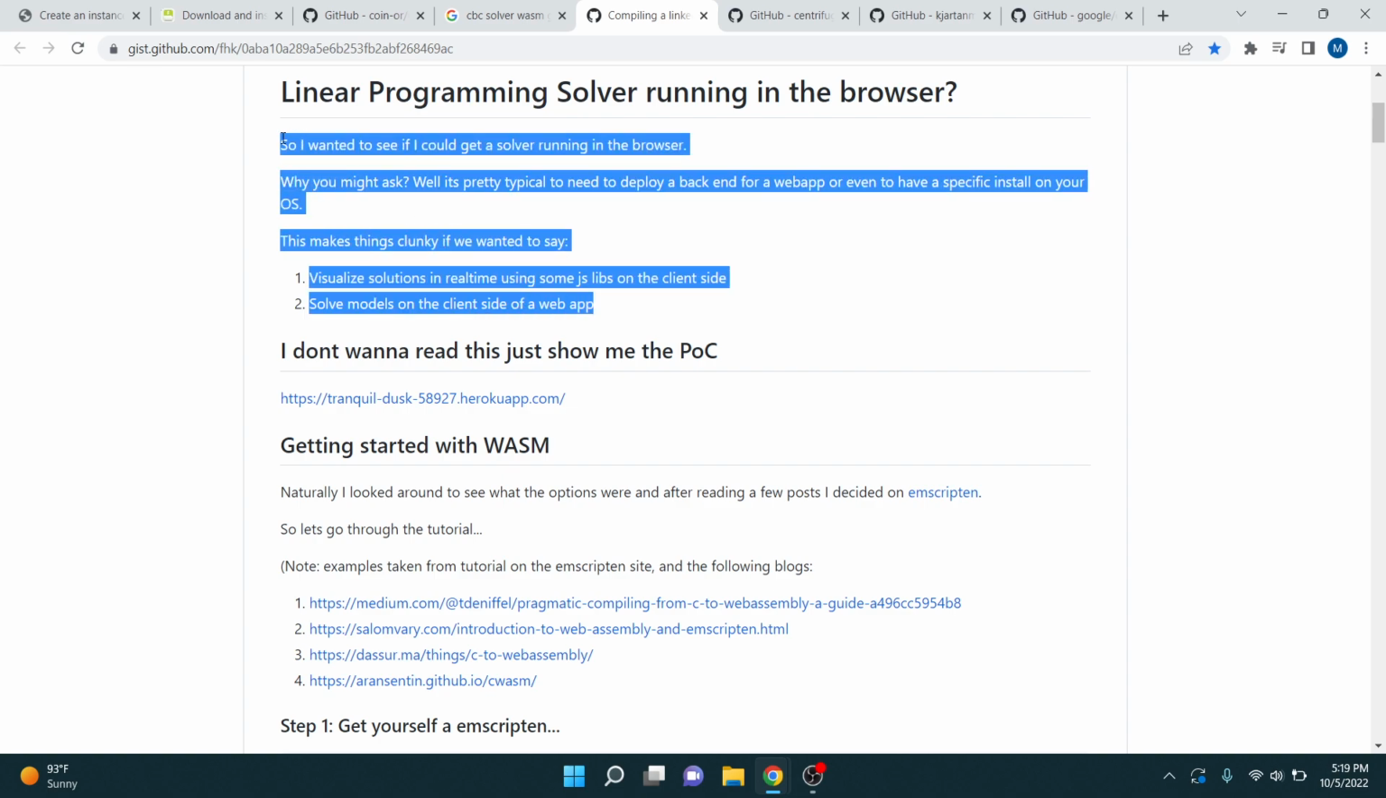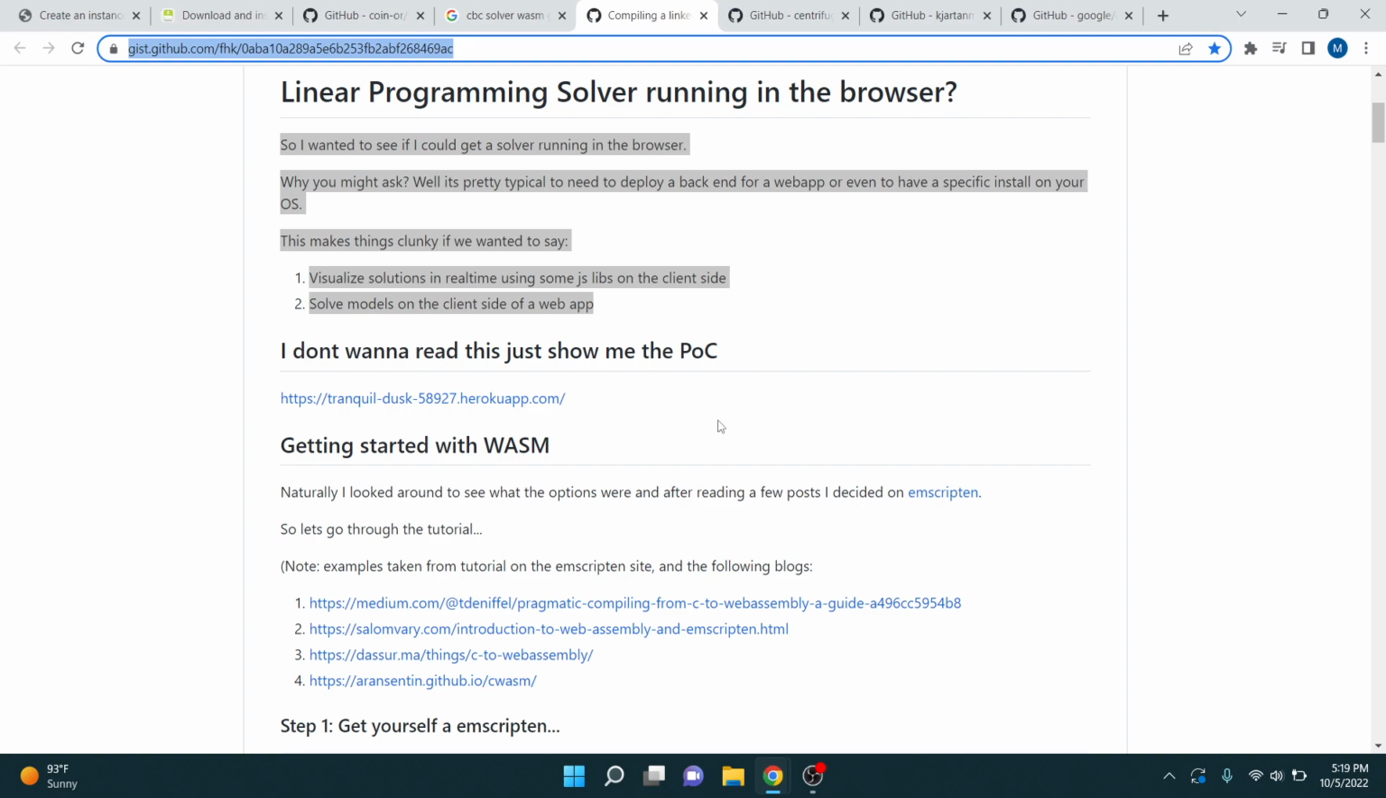There is a web app that I do want to make with the solver after I get this working, but I'll do that in the future. For now, I just want to get it working, just the solver by itself in the browser. That is the goal.